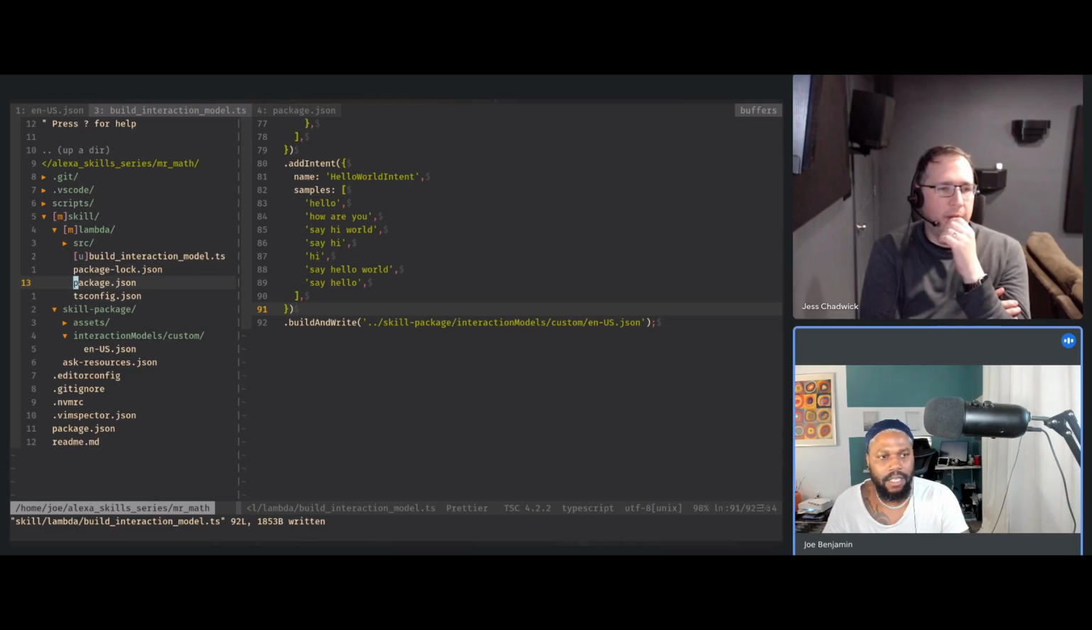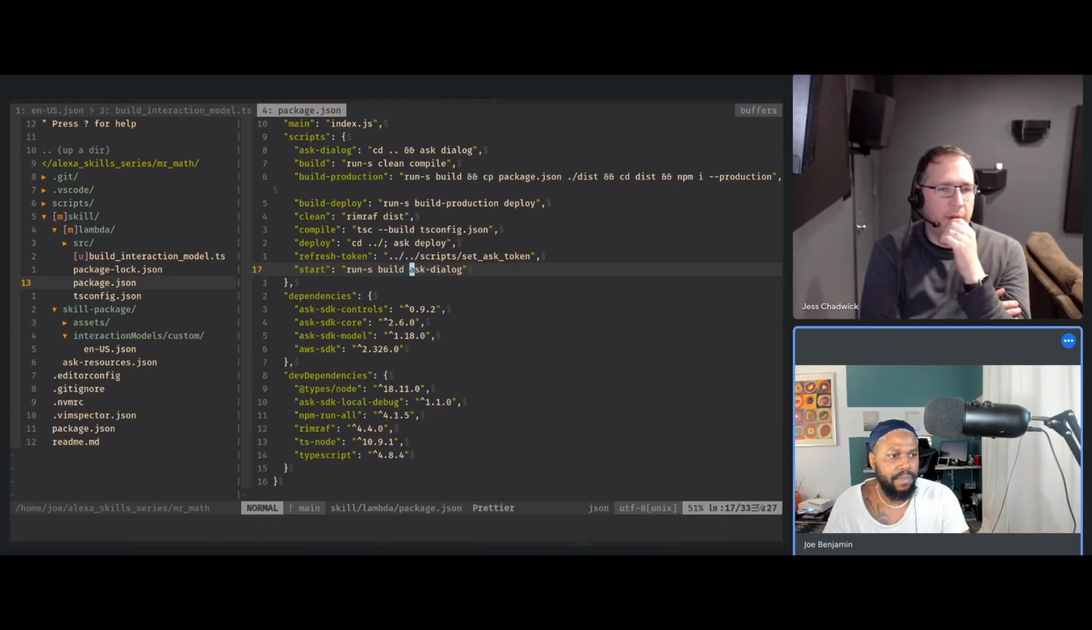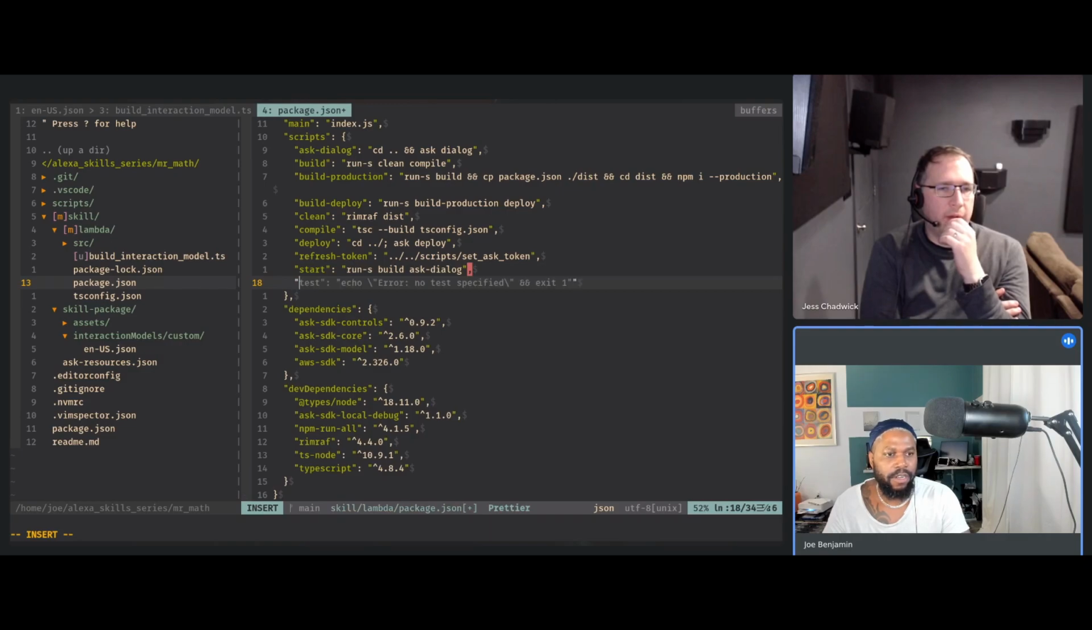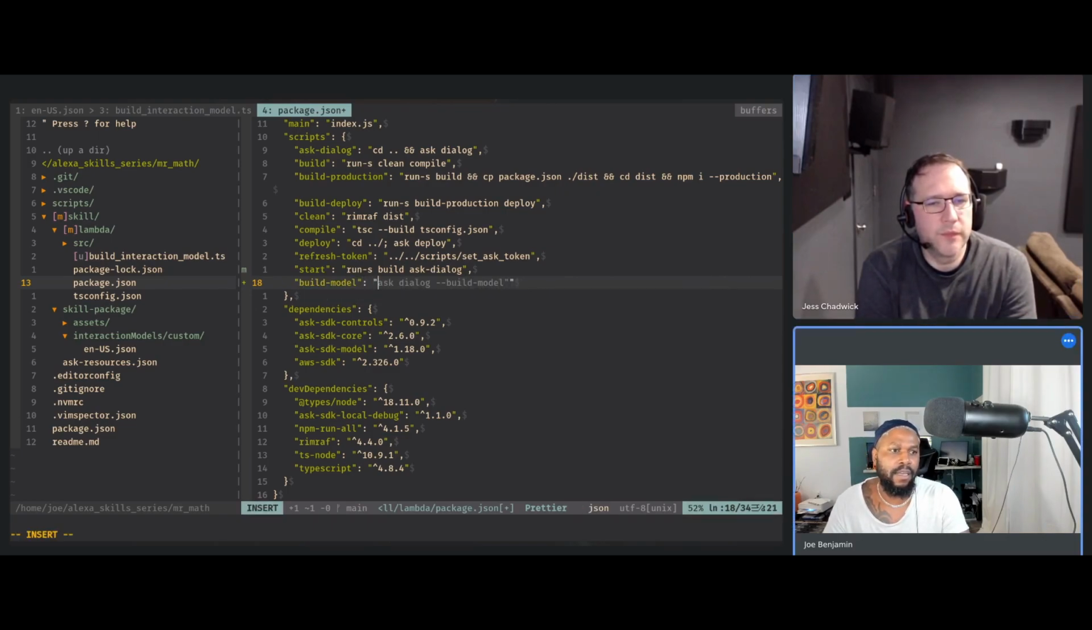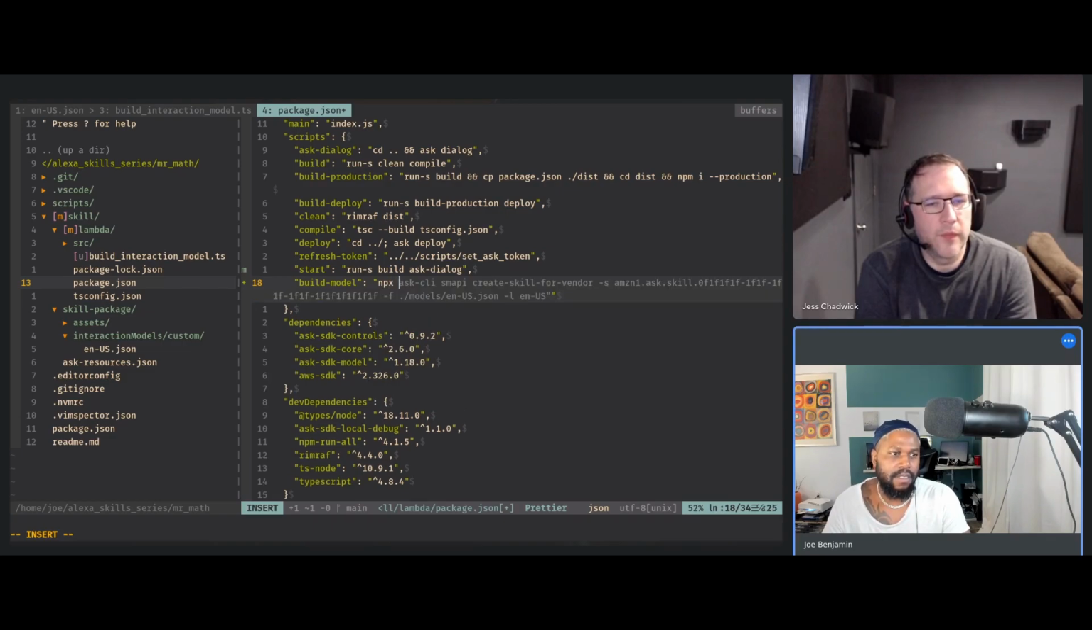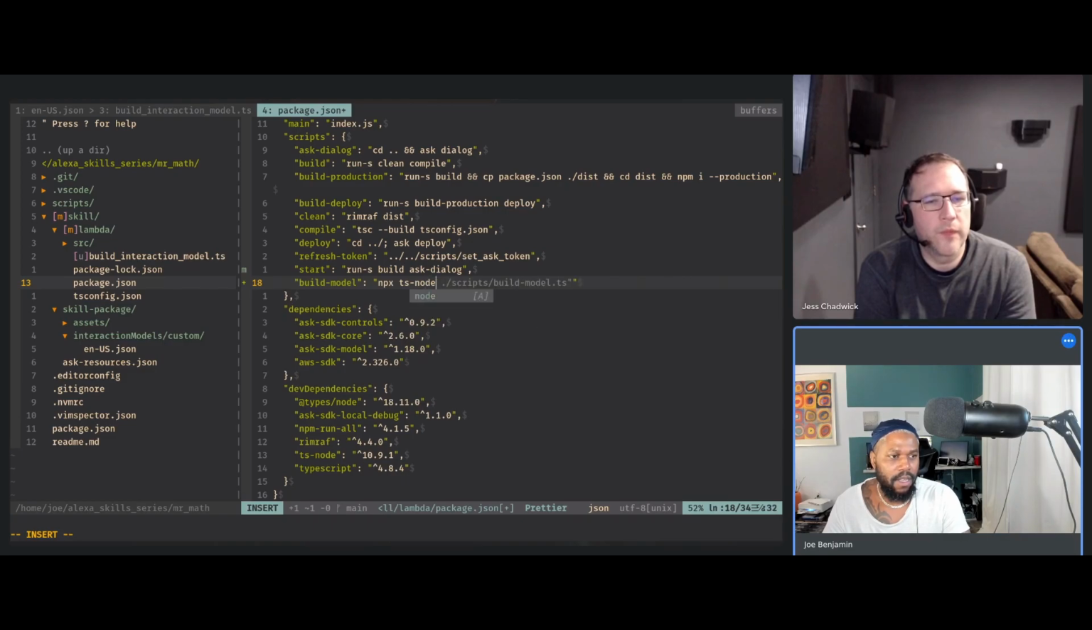we need to go into package.json. What I'm going to do here is create a new script, maybe call it build interaction model. Yeah, build model, in short. Then what we're going to do is say npx ts-node. We have ts-node already installed. And then we need to run the script, so it's going to be build interaction model, which is this.